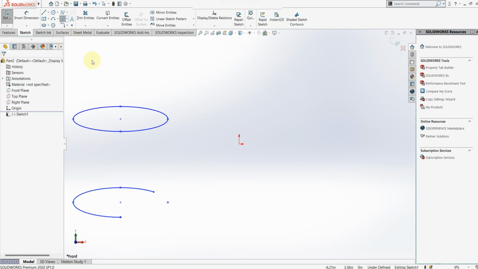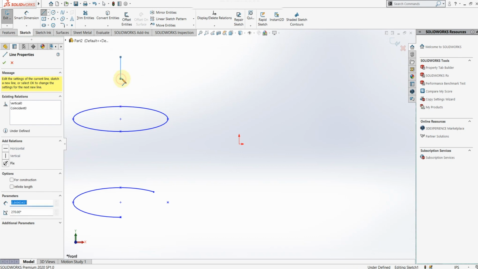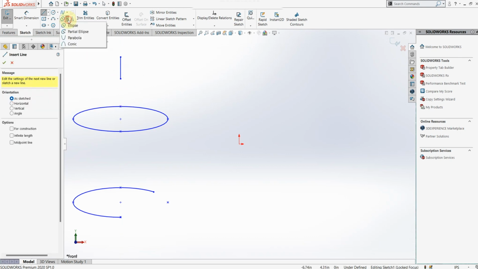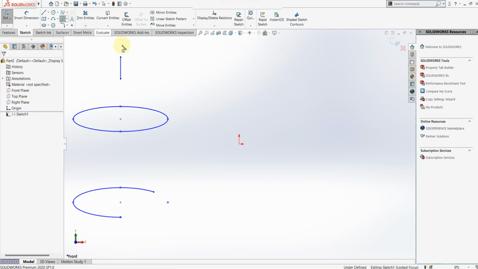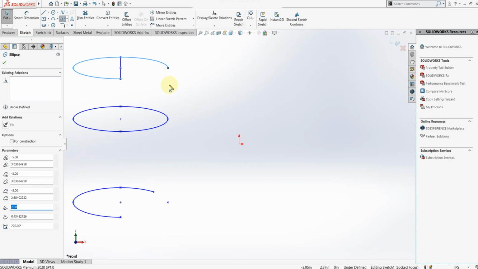Another way to draw a partial ellipse is with the help of the line feature. Let me draw a straight line. Now let's use the points of this line to create a partial ellipse. The center point, the major radius, the minor radius, and finally, how much of an ellipse we want. And that's it. Catch my drift?